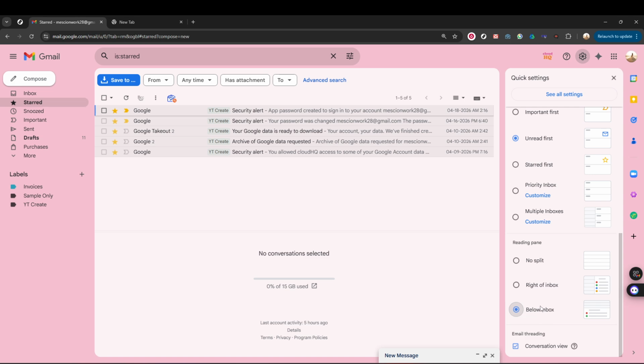Finally, there's below inbox. This places the preview under your message list. It's handy on smaller screens, or if you prefer a top and bottom workflow. When you select a message, the content appears beneath the list, which can feel more natural if you like to read vertically without shrinking the width of your emails.